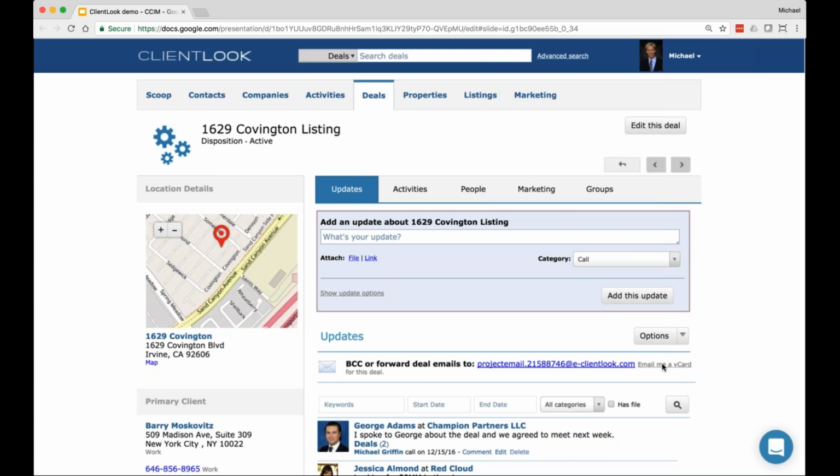ClientLook sees that you've addressed it to this deal. So it not only creates the email in your account and relates it to the contacts that were recipients of that email, but it also relates it to the deal. So if you think about it, this is really what a lot of us are after when we create all those folders in Outlook. We're trying to organize things around deals. So ClientLook does that for you effortlessly, seamlessly.